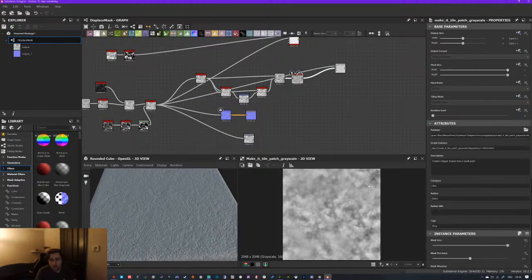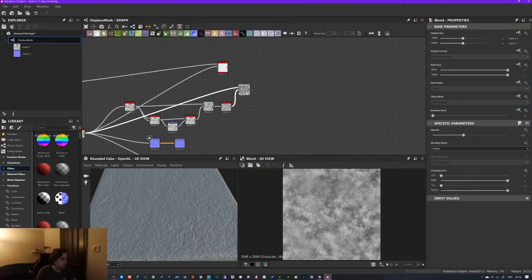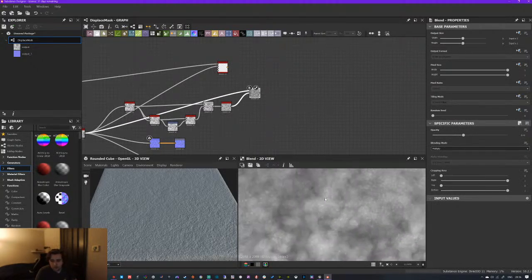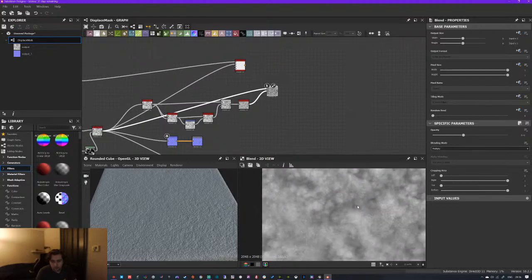So I'm making it smaller. And you can see there's just a lot more variation in there. And then that's like the detail. So hopefully this will work.